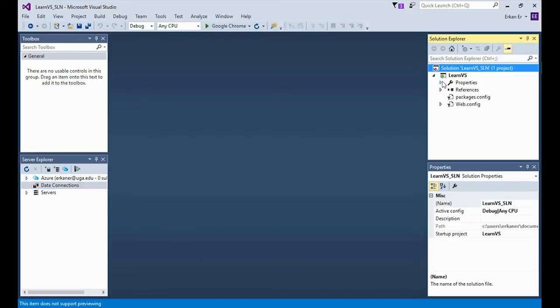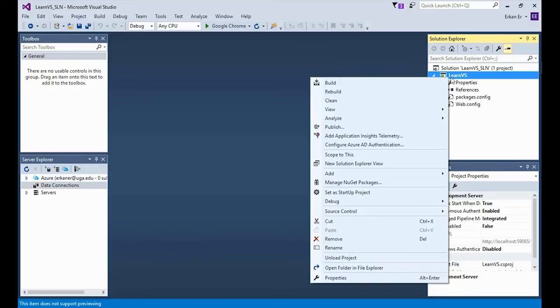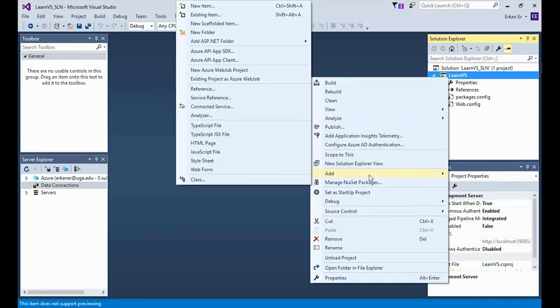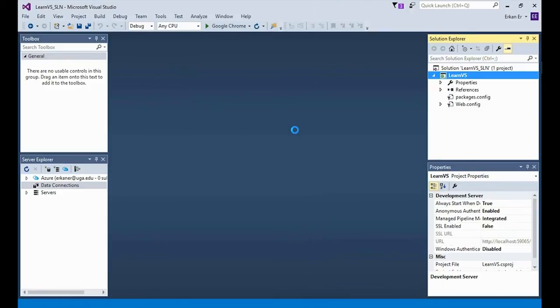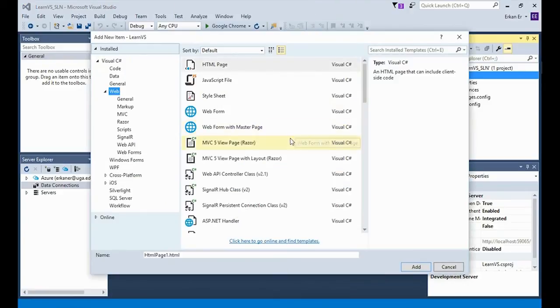Let's add a new item to our project. In order to do that, I need to right-click on the project name in the Solution Explorer. Then in the pop-up window, I choose Add, which will show me a new child menu, and in this menu I can choose new item, which will bring me this window where I can locate the class item.